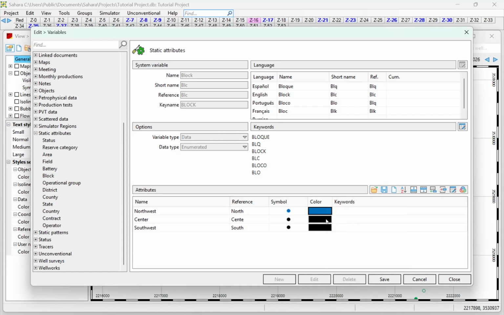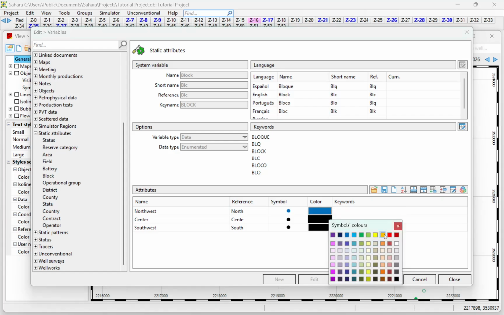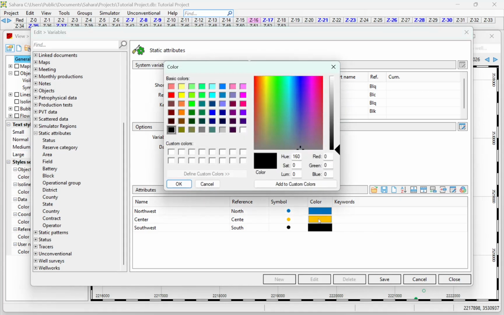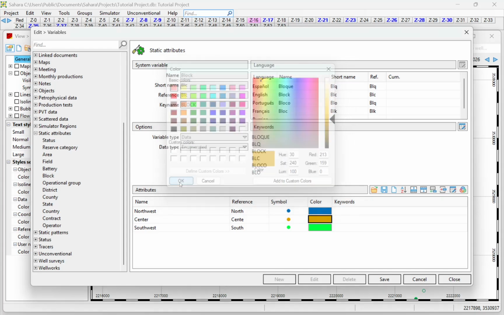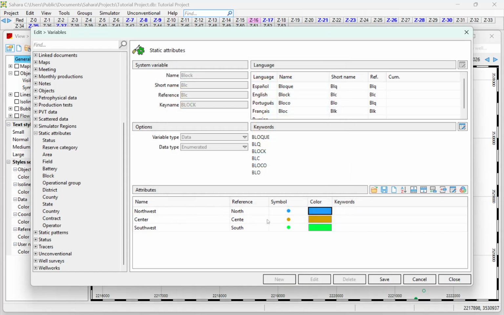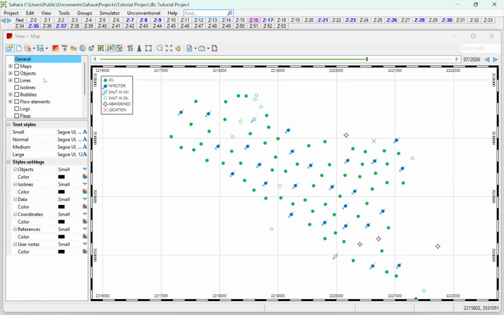So we will use blue for north, we will use orange for center, and for southwest let's use green. Here we can select a more specific color if we want by closing here and right clicking, and here we can have this palette to have more selection of colors. Let's use something darker here like this, and I want to use a brighter blue as well. So here we have some colors to differentiate between the different static attributes. So now we will save, and now we will plot them in the map.